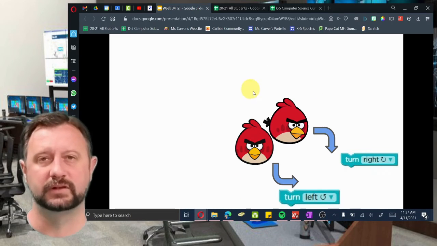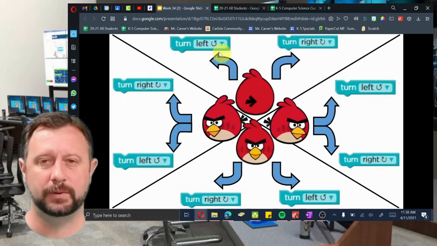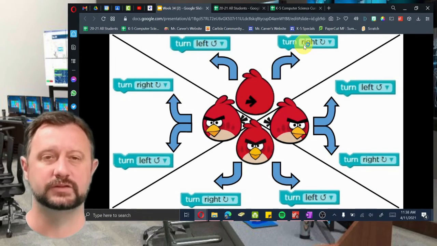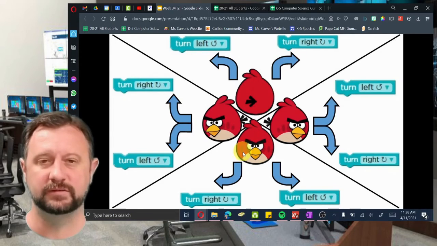So I've included a little cheat sheet to help you, and it's going to look like this. If the Angry Bird faces up, his left is over here, and his right would turn him this way. If the Angry Bird is down, notice how the right is opposite of how he would be facing. Same thing's true with you. You can try that in your chair.